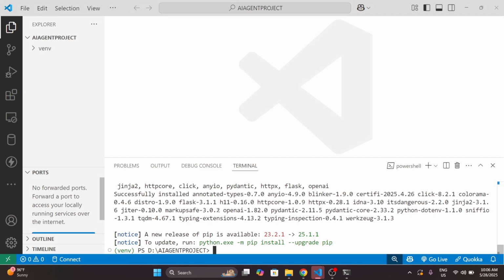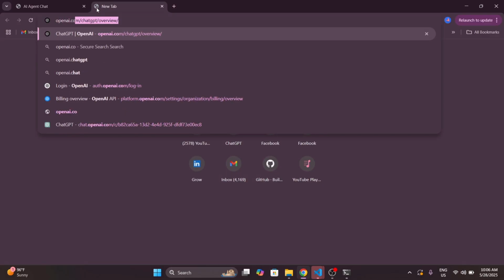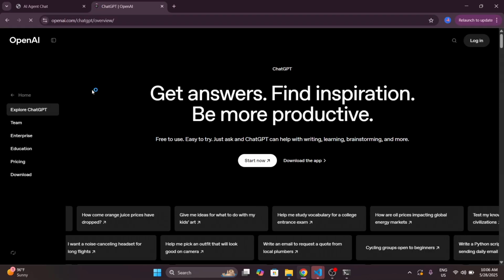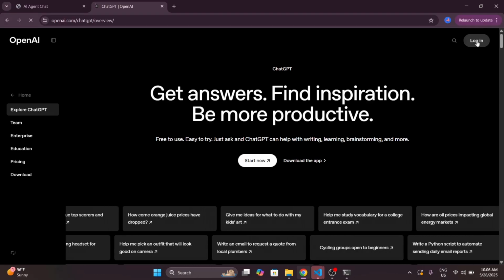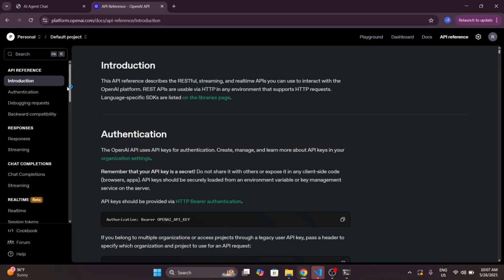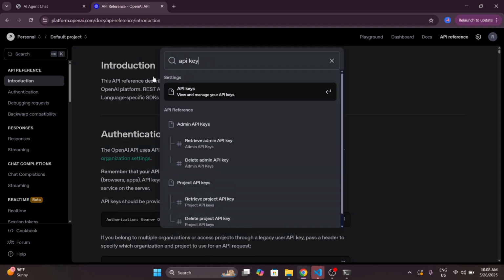Okay, now we need to set up an OpenAI API key. So for that, visit openai.com. So this is the platform for OpenAI. So here we need to get the API key, right? You can search API key here.